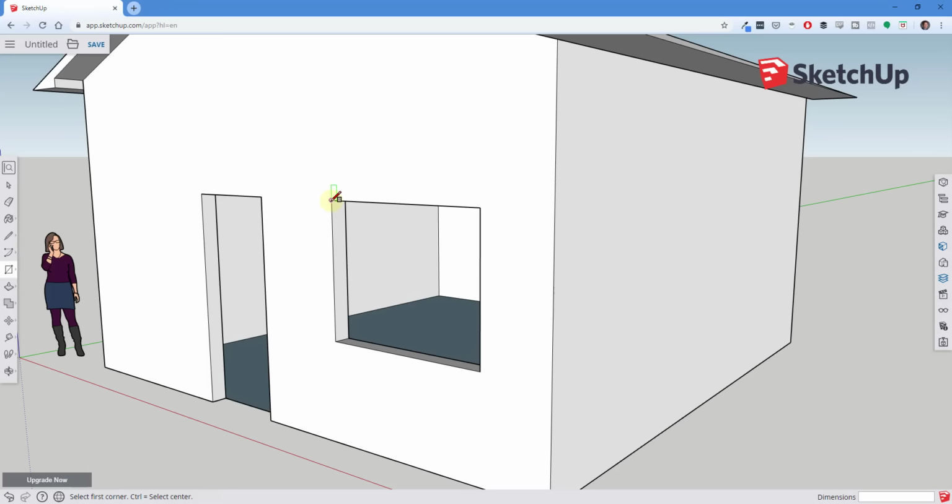So what I want to do for this is draw a rectangle on this face. Just activate the rectangle tool by tapping the R key or by clicking over here, then single click on this corner, and single click on this other corner.